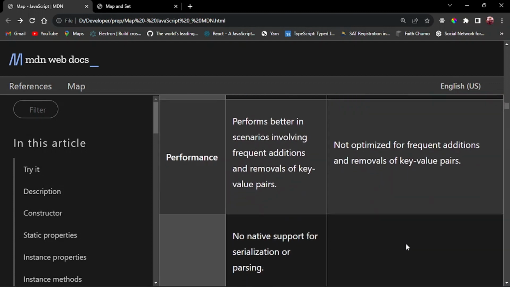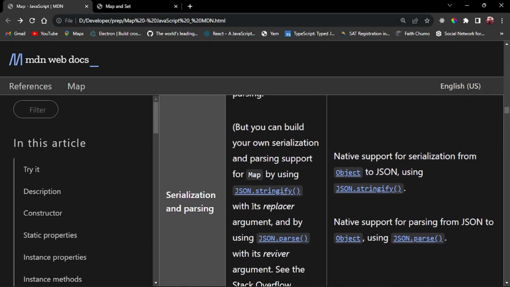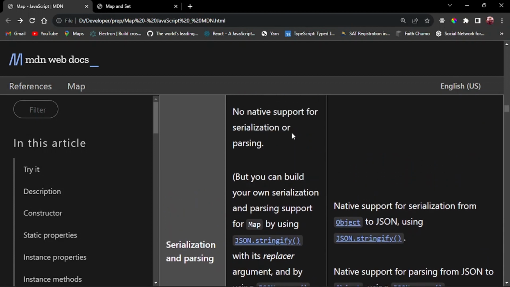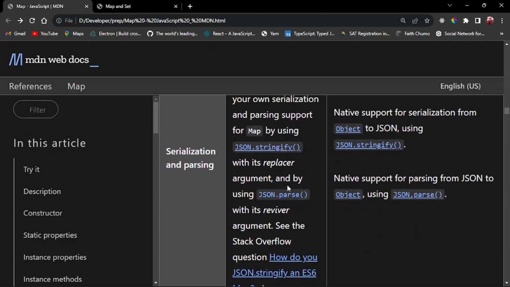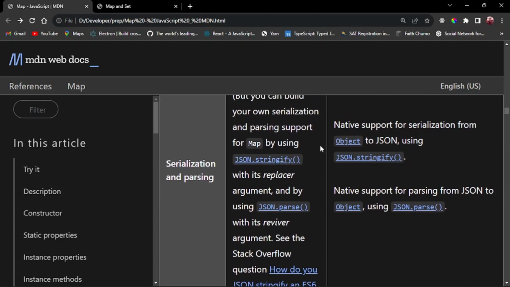Now, next up, let's look at performance. The map object is well suited for cases where you'll be having frequent addition and removal of key-value pairs, as opposed to the normal JavaScript object, which is not well optimized for such cases. Next up we have serialization and parsing. This is one of the major drawbacks of the map object: you cannot convert a map object to JSON, and you cannot convert JSON to a map object, especially when you're handling APIs. A normal JavaScript object can do this using JSON.stringify and JSON.parse.